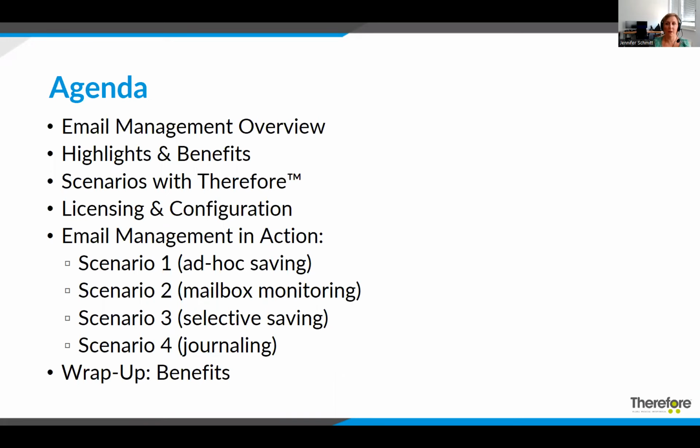We're then going to talk about some different methods of managing email with Therefore and see which tools you would use in which case. I'll explain the licensing and configuration options, and then we'll take a closer look at the scenarios of ad hoc saving, mailbox monitoring, selective saving, and journaling, which are part of the Exchange connector. And that's it. So we'll then conclude. So this webinar should be quite short, about half an hour long. So let's go.